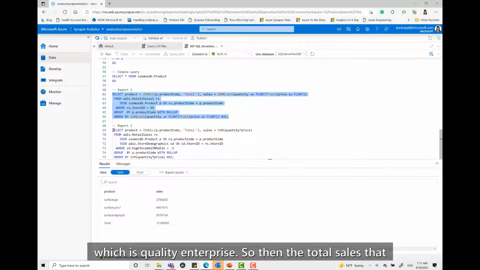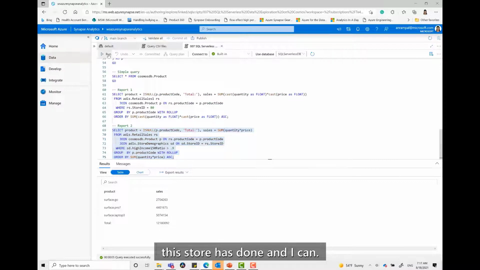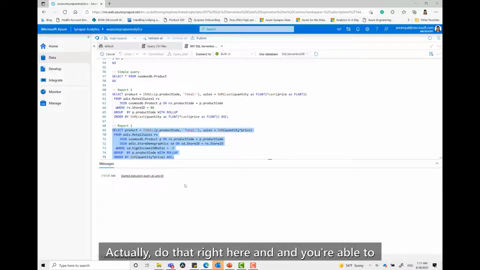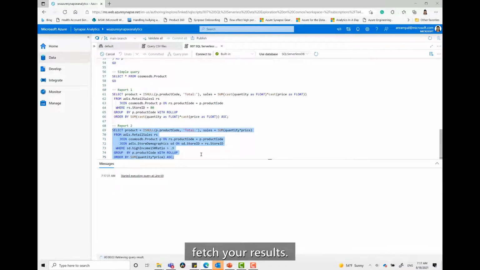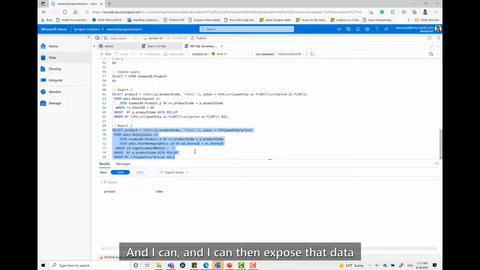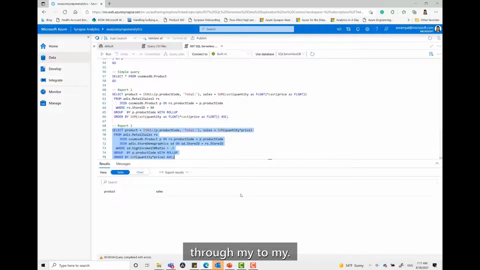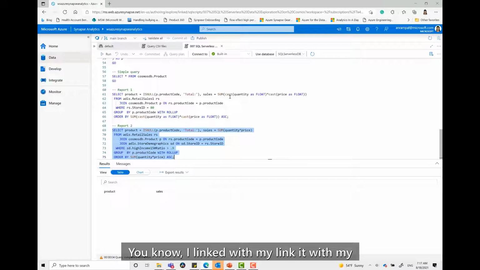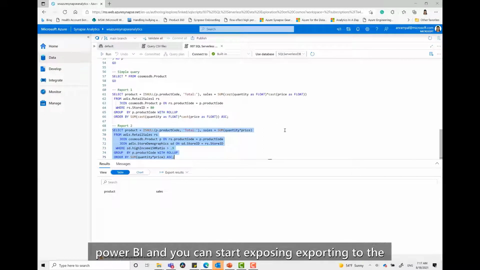So then the total sales that this store has done, and I can actually do that right here, and you're able to fetch your results. I can then expose that data, link it with my Power BI, and you can start exporting those results that are available to you to your business users.